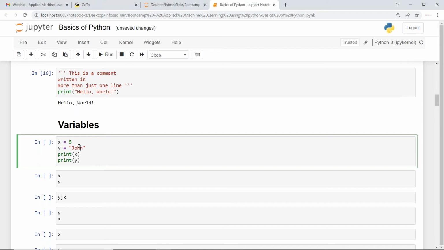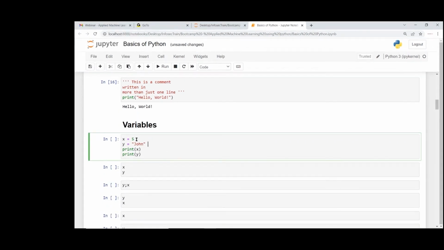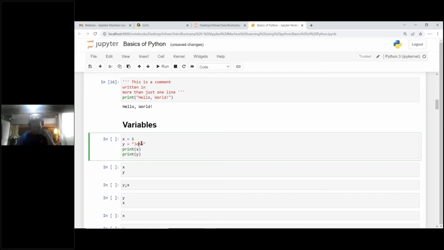Now basically the types of these two variables are different. The first variable's type is integer, and the other variable's type is string, because text in Python is nothing but a string, and you can get the output of each and every value in Python with the help of the print method.